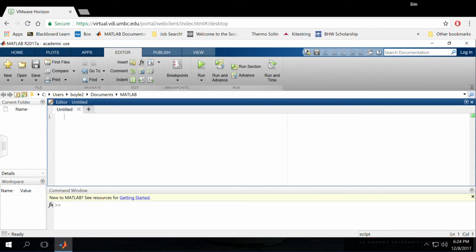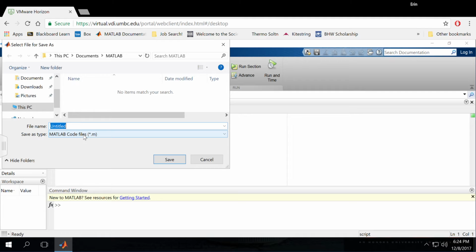Alrighty, so next we're going to be going over how to do some plotting stuff in Matlab. Just gotta do this because I forgot. I'm going to call this example plots.